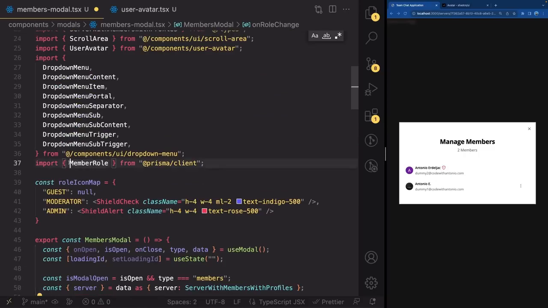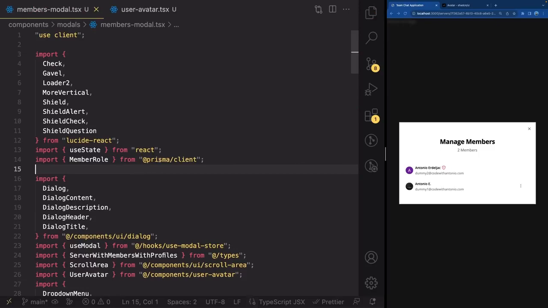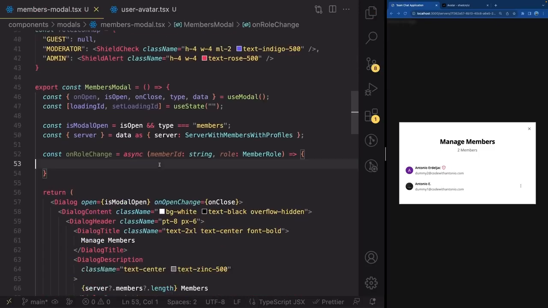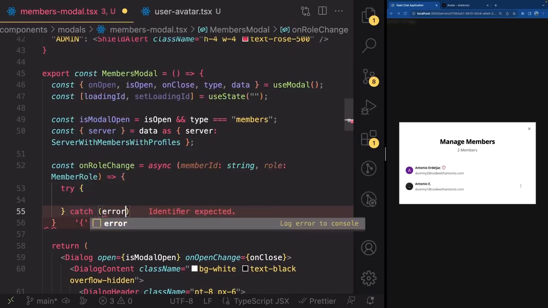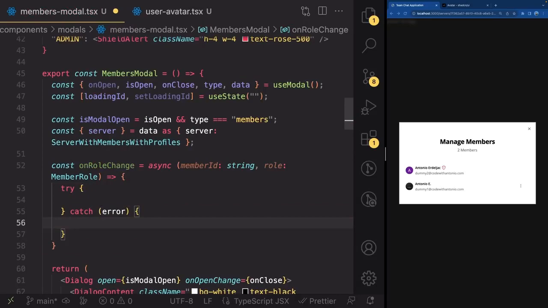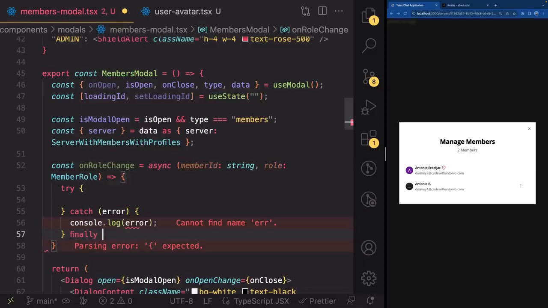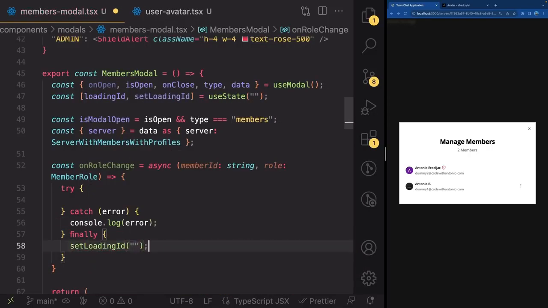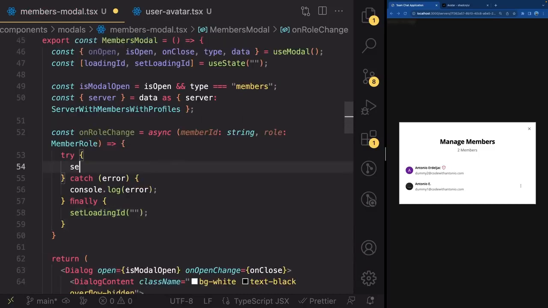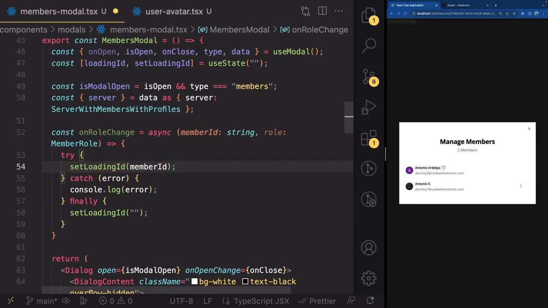And let's find the member role here. So @prisma/client, and I'm just going to move it to the top with the other imports. Perfect. So what I'm going to do inside is open a try and catch block. Let's do the catch one first. I'm going to write console log error like that. And let's do finally set loading ID to be an empty string, which means that in the try block, we had to set loading ID to be member ID like that. Perfect.